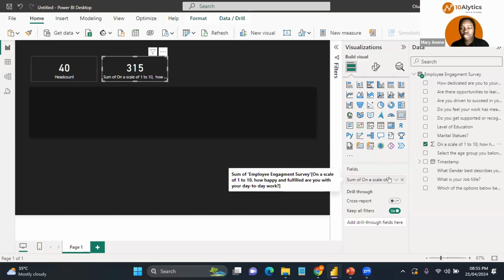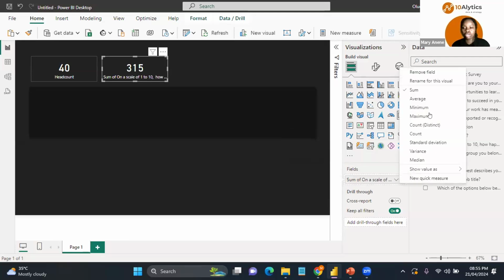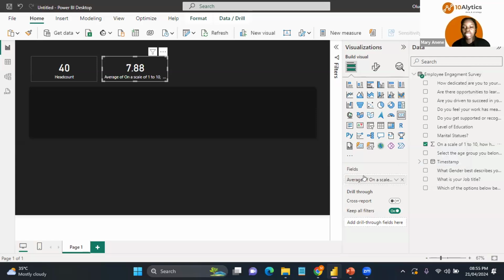But here we want to look at the average. The average gives us the accurate information that we need, so I'll just go ahead and click on that and select average. All right, so once I select average, we have the actual information. So when we are looking on a scale of 1 to 10, we know exactly where we are. So in the organization as a whole, we are on 7.8, all right? On the scale of 1 to 10, we're on 7.8.